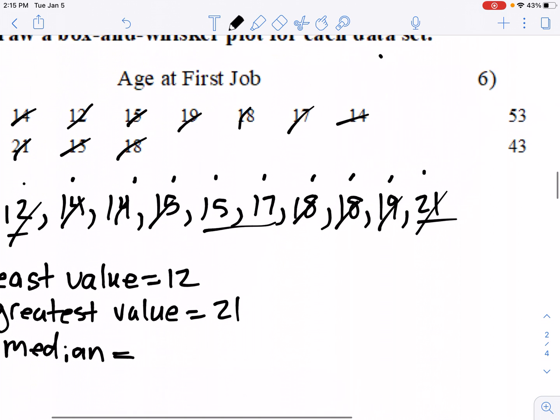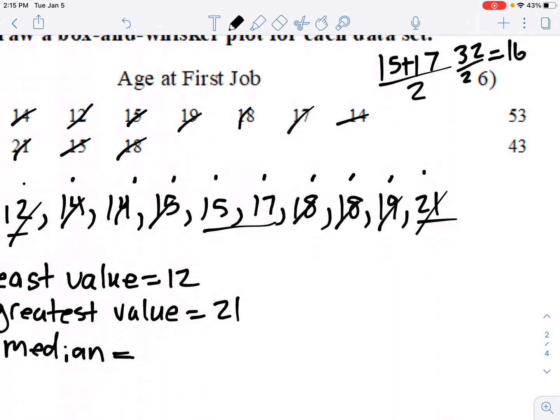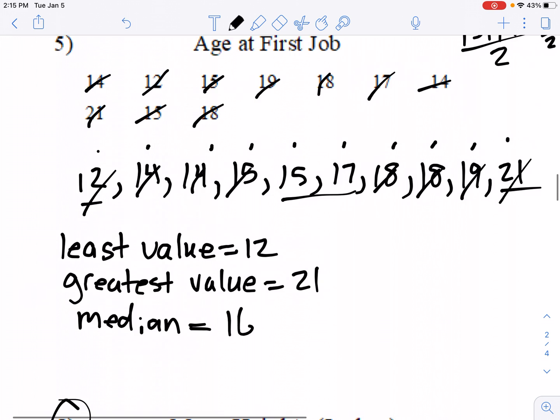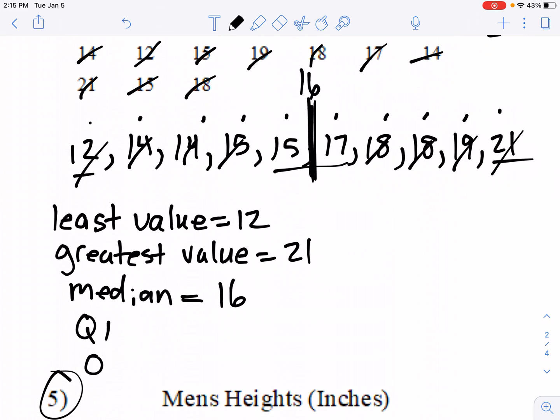So finding the median here, I'm going to work it up here: 15 plus 17 divided by 2. Adding that together, we get 32, and 32 divided by 2 equals 16. Or another way to think of it: what number is in between 15 and 17? 16. So the middle number here, the median, is 16. The number that separates these two halves is 16. Now we have two different halves, the lower half and the upper half, and that's where we're going to get our Q1, the lower quartile, and our Q3, the upper quartile.